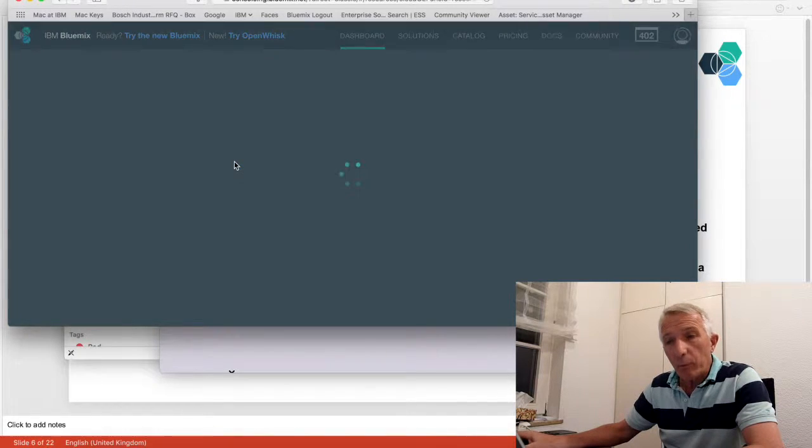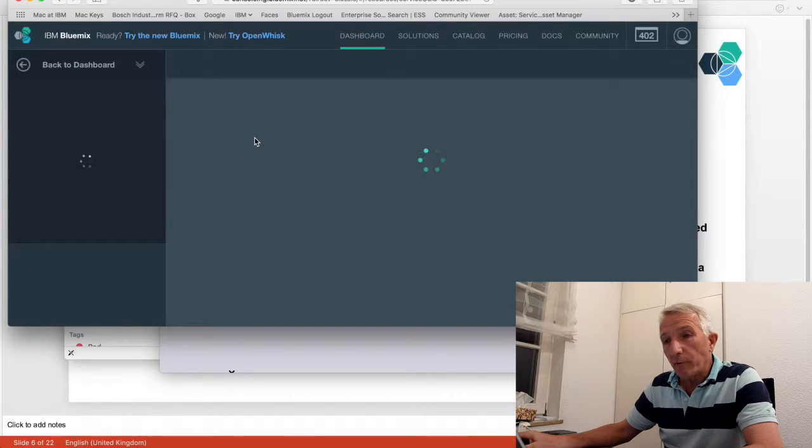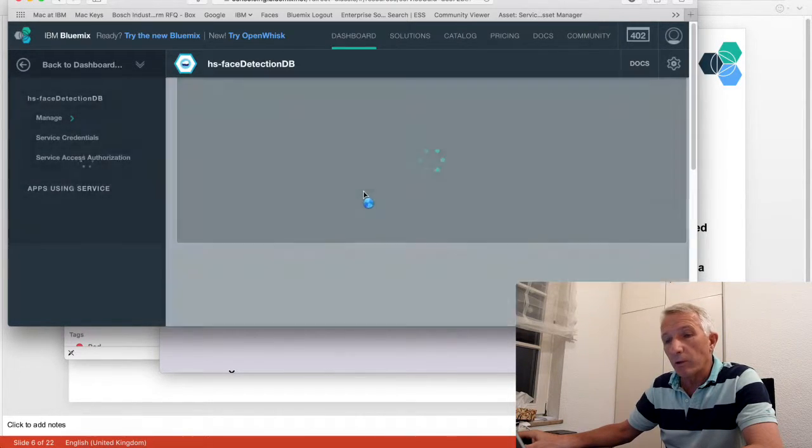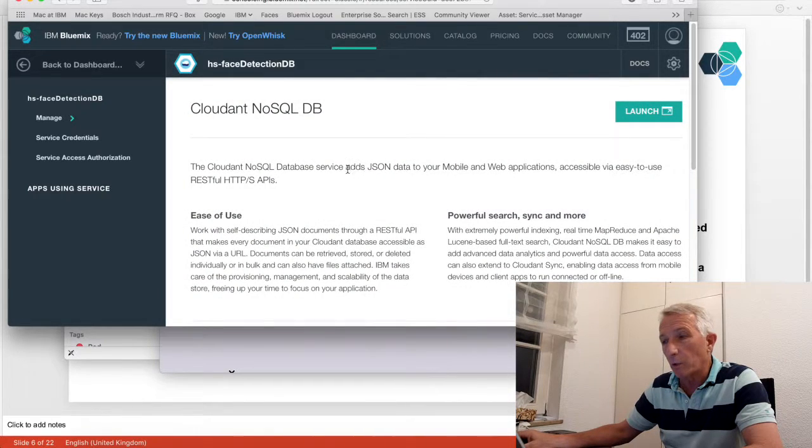The next step will be deployment of the Node.js runtime environment. So as soon as this one is completed, I will go to the runtimes and then deploy the starter package for a Node.js application. So this one is done. I can also launch the Cloud and Database. We will do this later on again. Right now it's not necessary to go into this part here.